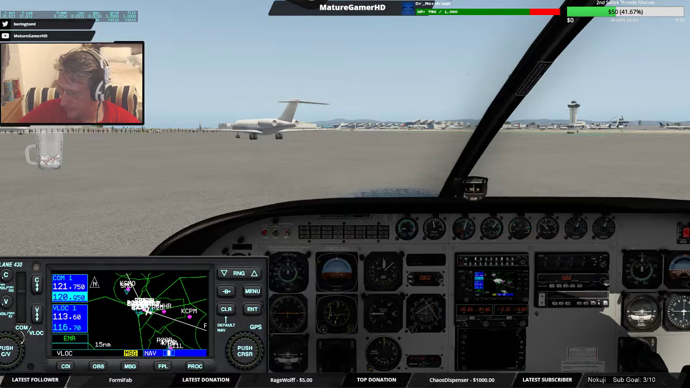Los Angeles ground, Caravan 1972 at south transient parking. Request taxi. Caravan 1972, Los Angeles ground. Good morning. Runway 25 left, taxi via Alpha, Foxtrot. Runway 25 left, taxi via Alpha, Foxtrot. Caravan 1972. 25 left and Alpha, Foxtrot. Okay. 25 left, Alpha, Foxtrot.